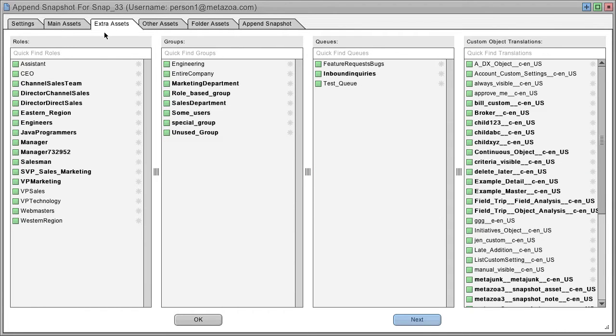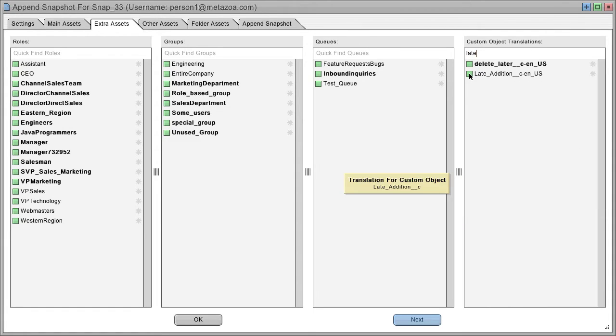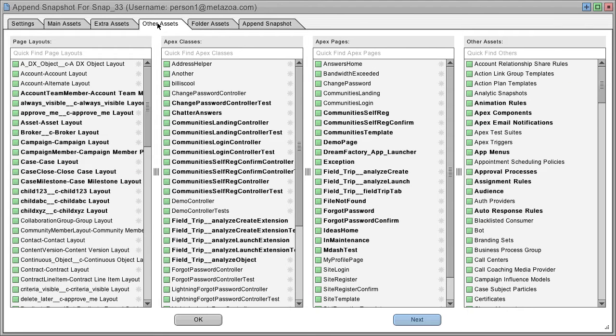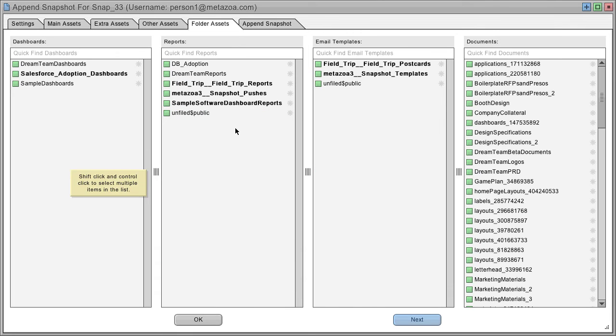Look at the extra assets: roles, groups, queues, and custom object translations. Let's get the translations for this as well. And let's look at other assets, for example, Apex classes. So for example, I might know that a certain class has been updated, and even though that's already in my snapshot, I need to go ahead and make some updates there. And lastly, you can pick folder assets.